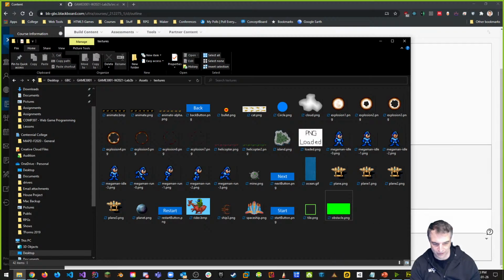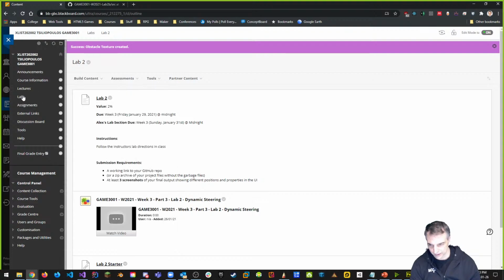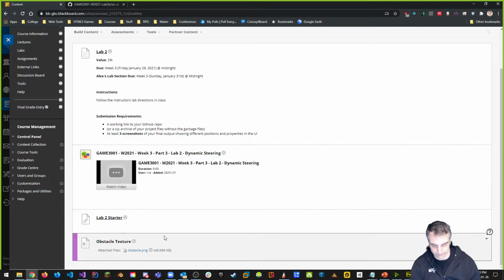It's inside of your lab 2 folder, Ethan. In labs, under lab 2, way at the bottom, there's obstacle texture. Okay, and you just want to put it in the assets texture folder.